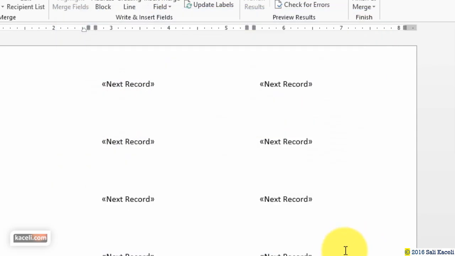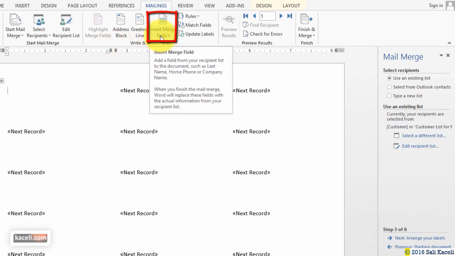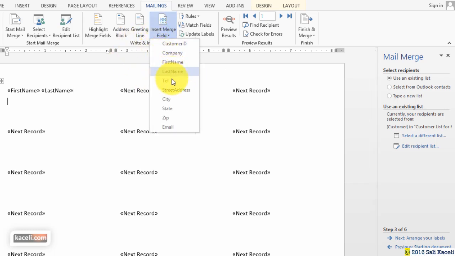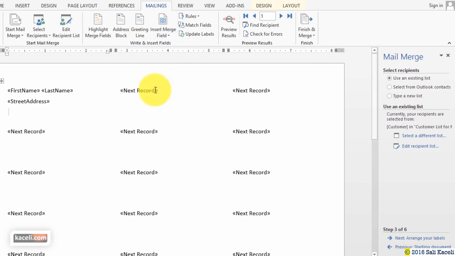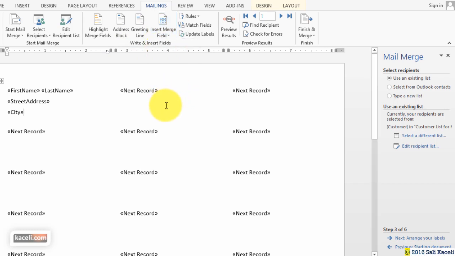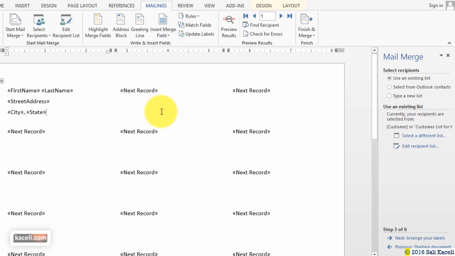of simplicity. Then here on the first one we're going to click on Insert Merge Field. So we go here to the first label, and then we click on Merge, Insert Merge Field, and we say Insert First Name, a space, Insert Last Name, hit Enter, then Insert Street Address, hit Enter again, and then we are going to insert the city, comma, state, and then the zip.